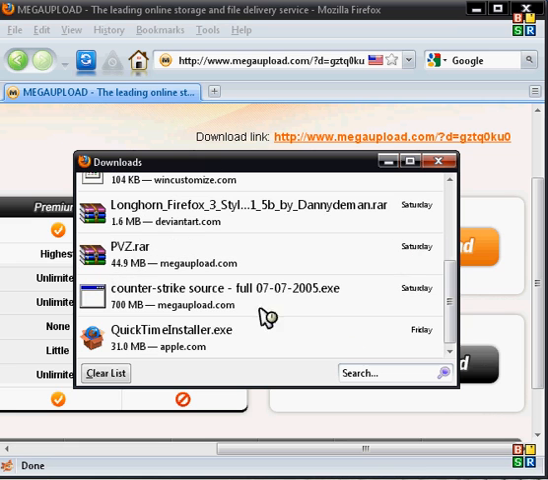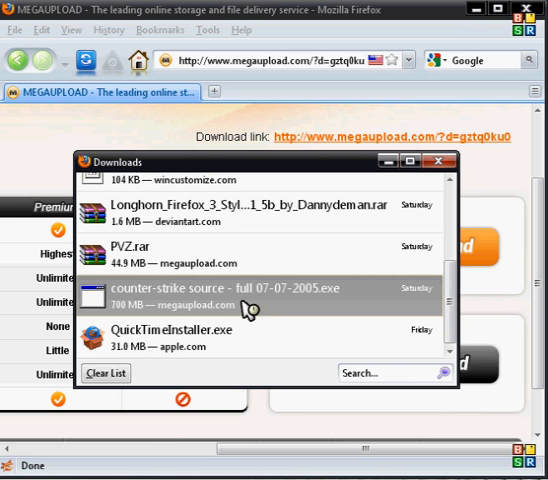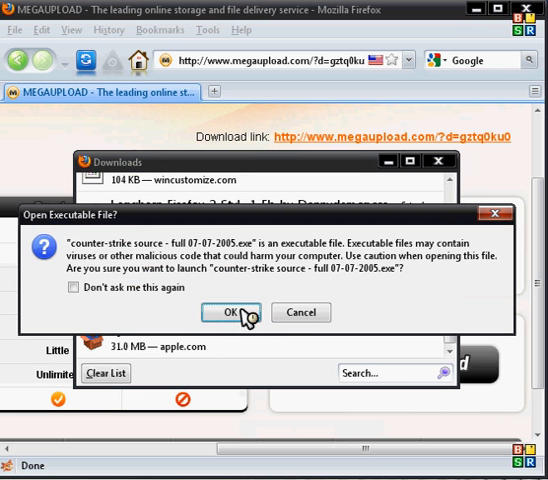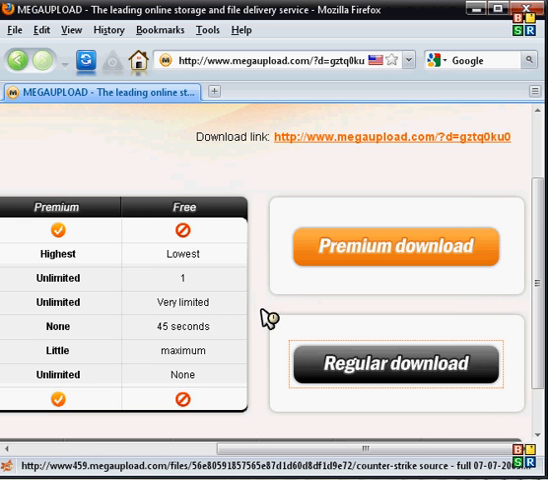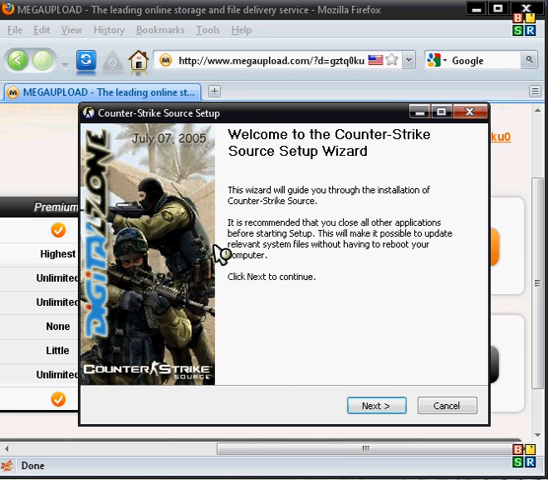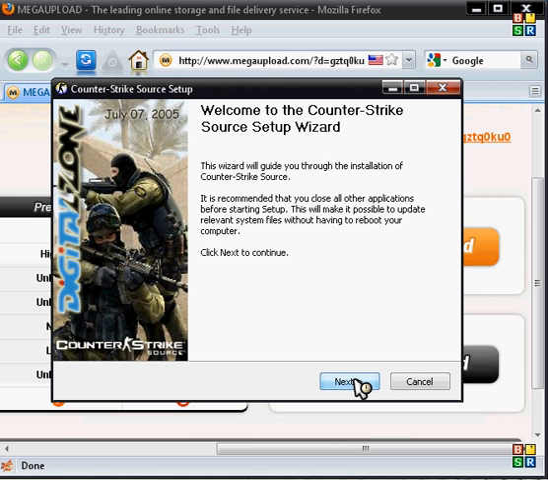So after download, it will look like this. Open it and wait for it to directly open the installer. Here, see, this is Counter-Strike Source with a big installer, with a real installer and no buy or product key.